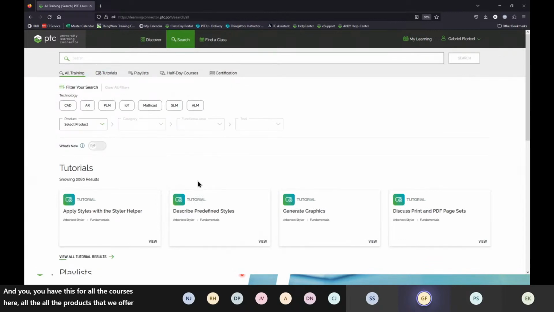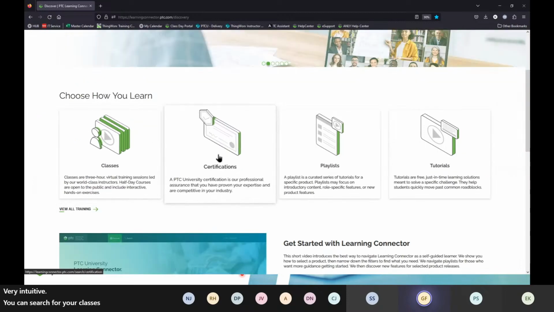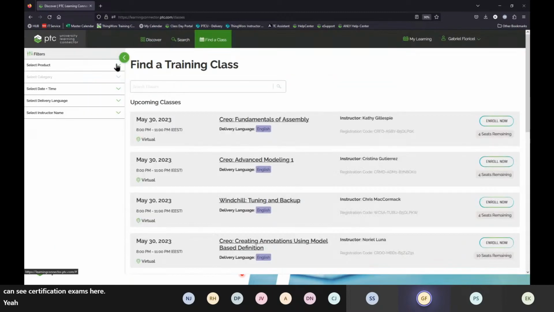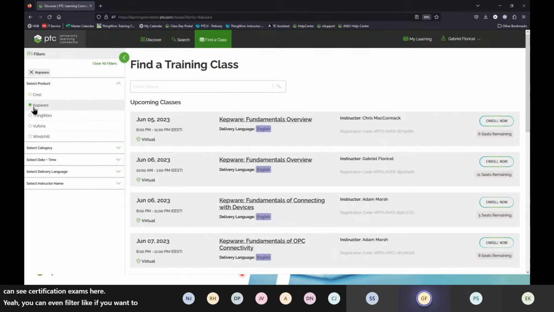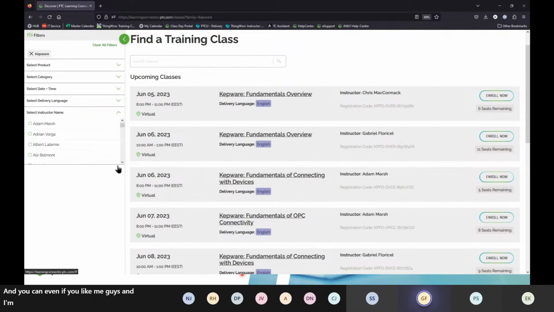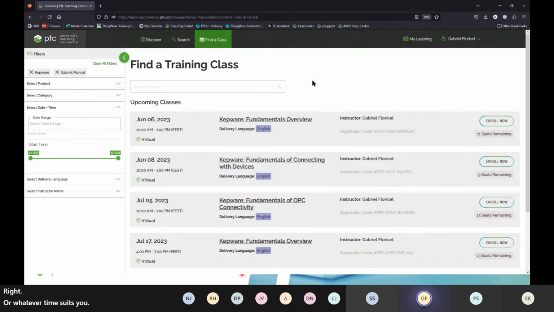Okay, so this is a very nice little web page here, very intuitive. You can search for your classes here. You can see certification exams here. You can even filter, like if you want to find future classes of Kepware. And if you like me, guys, and I'm not going to ask you, but you can leave a feedback. You can actually search for my name. And if only I could find myself. Oh, there you are. And say, hey, I really like Gabriel's class, I would like to see him again. So I'm just going to check Gabriel's classes and enroll in them, or whatever time suits you. Okay, so again, this is a very intuitive interface here.